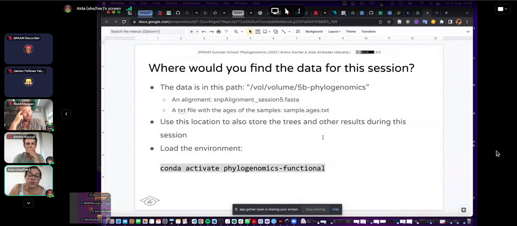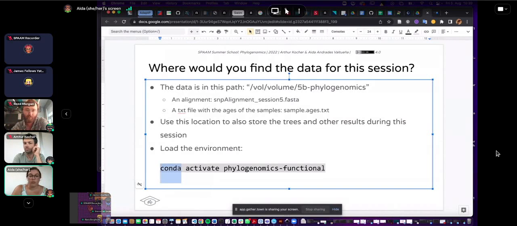I would recommend that you use this location to store all your trees and also all the results that we're going to produce during the practical session. And I also would like you to open the terminal and please activate this Conda environment, which will contain all the tools that we're going to be using in this session as well as in the session this afternoon.